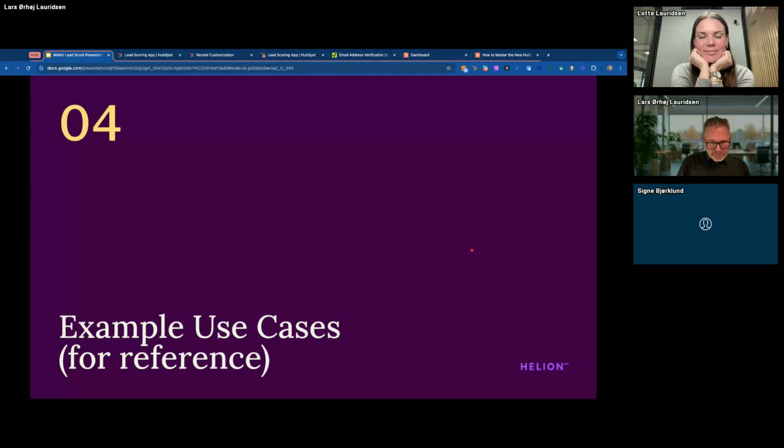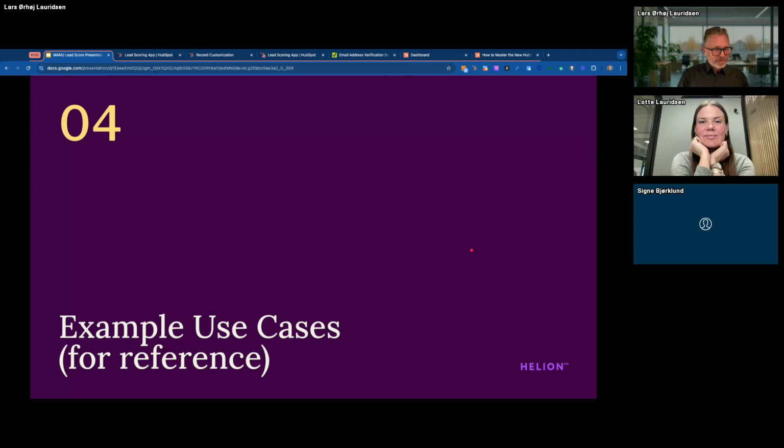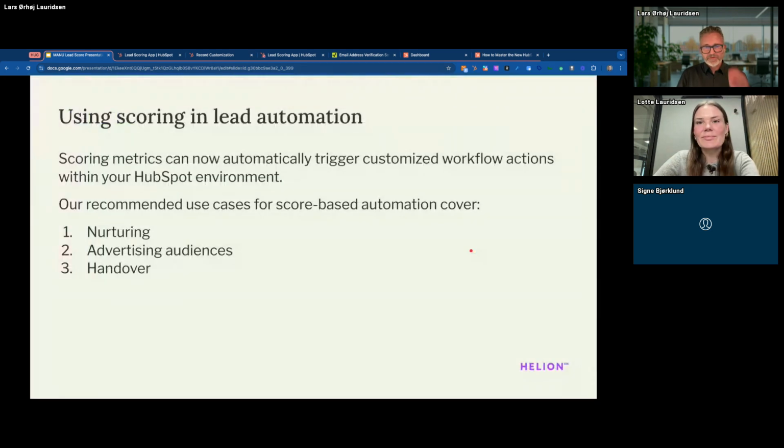So let's very quickly give you 3 examples. I'm not going to go through them today because of time. That's why I put them in for reference. But examples of where you can use these scoring metrics in your company. The basic ones, I would say here, are nurturing, how we nurture leads, how we can use it to do advertising audiences in scoring the leads, and how we do handover from marketing to sales.